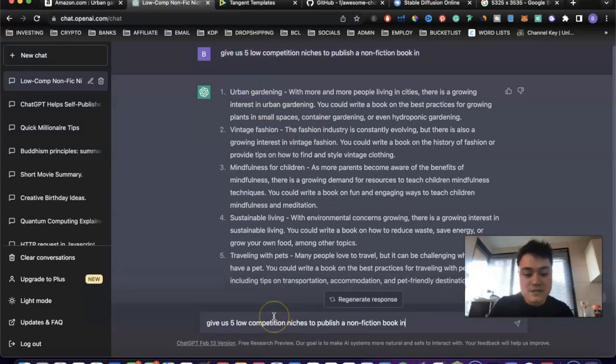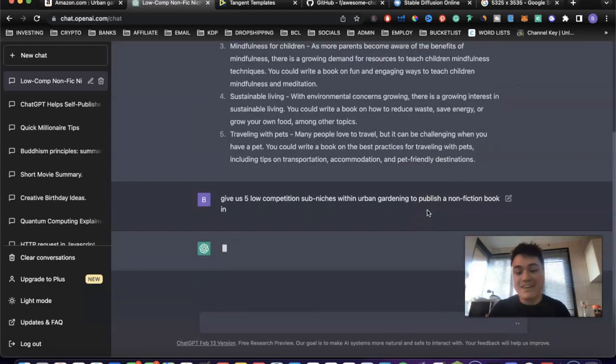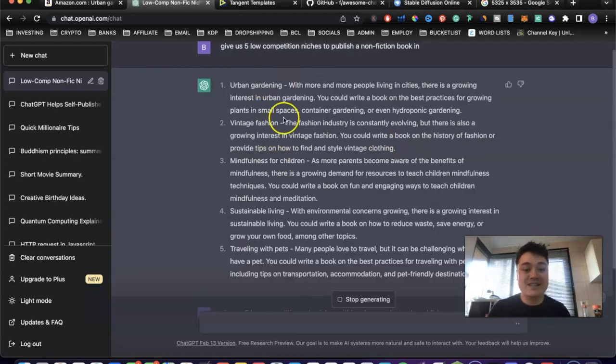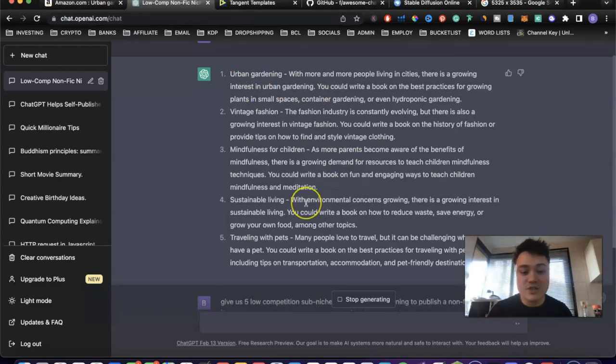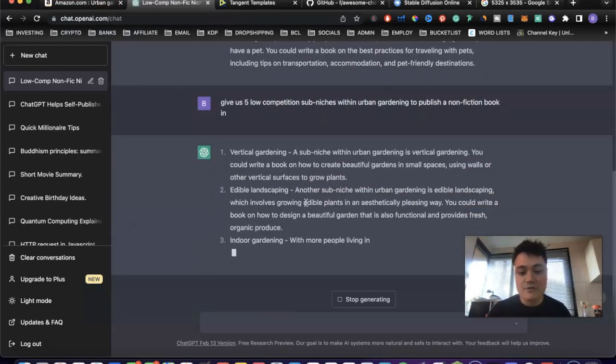what we can do is ask it specifically, give us 5 low competition sub niches within urban gardening to publish a nonfiction book in. So basically what we are doing is we are niching down the niches. Of course, we've got urban and gardening as a niche, but we've seen on Amazon that there are too many results for the term urban gardening. So let's see what ChatGPT comes up with.